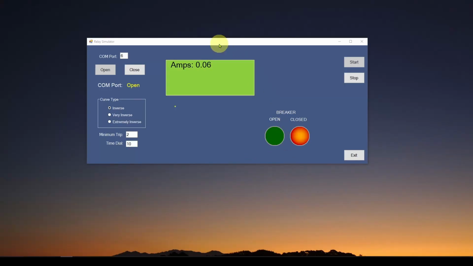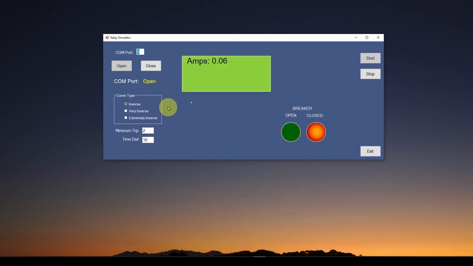So here is our device. And what I'm going to do, I am now connected to our Arduino, and you can see it's measuring around 0 volts. It's bouncing around, but I've got the COM port open and I've got the simulator running, and here I've got some parameters that we can set.